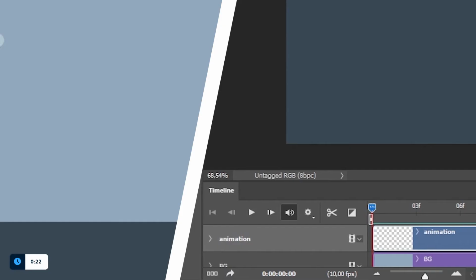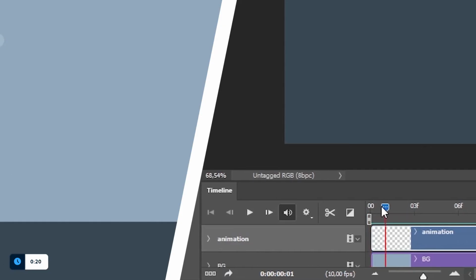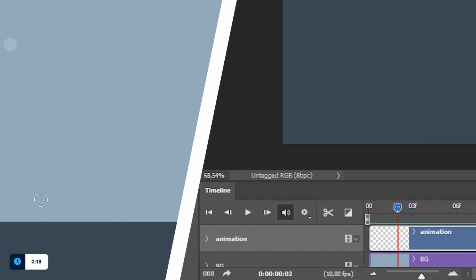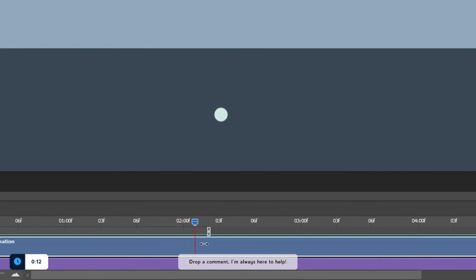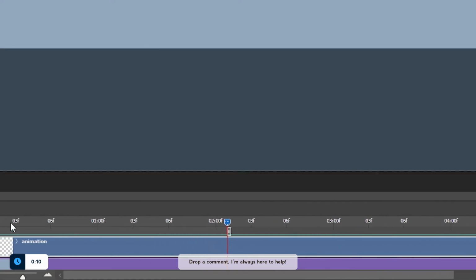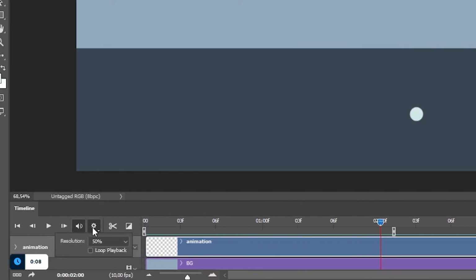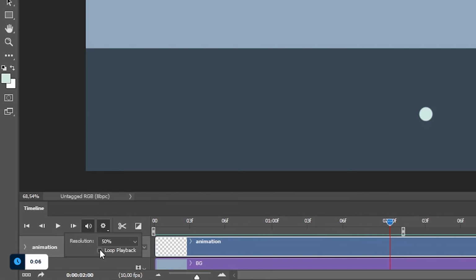Once you draw the first frame, move it a frame forward and draw a new frame and repeat this until you're done. You can see how onion skins are helping me position my next frames. Drag this out point if you don't want to preview the whole animation or if you have some empty space at the end, as I do. And we can even make it loop by clicking the gear icon and ticking the loop playback option.